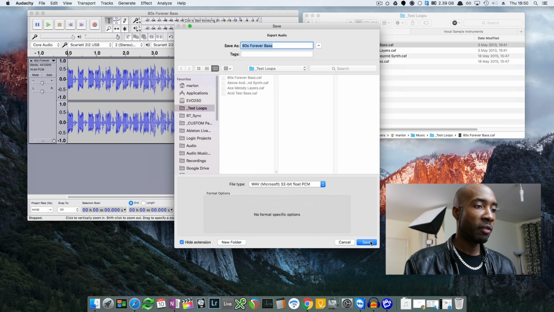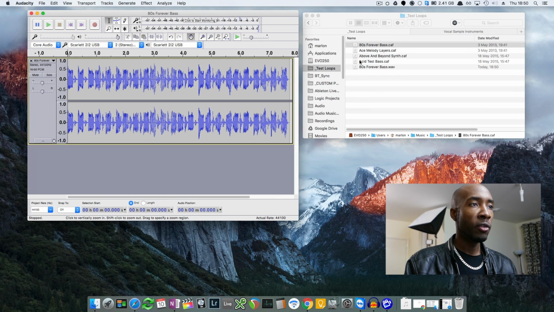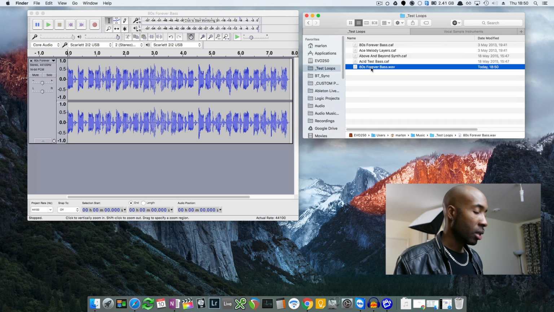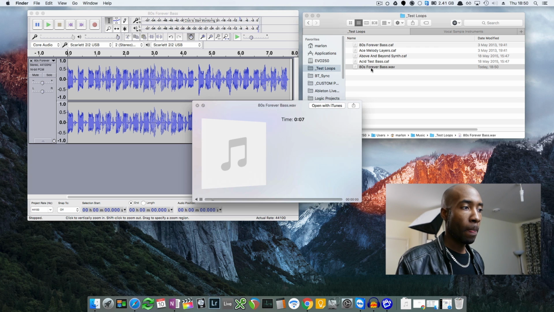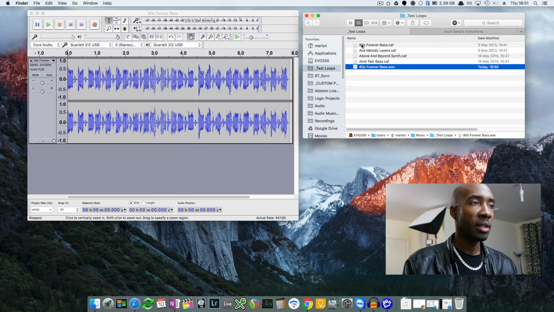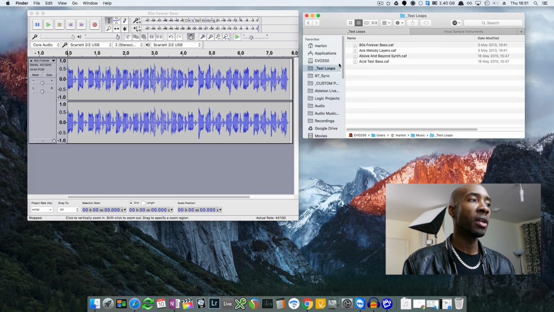I'm going to go ahead and save it in the same folder, and you will see here it asks you for metadata, but you don't need to put that in if you don't want to. I'll just say OK to that, and a new file has just popped up, and it has the WAV extension. So that's the exact same file as that one, except the extension is different. I'm going to go ahead and get rid of that because I'm going to show you something else.